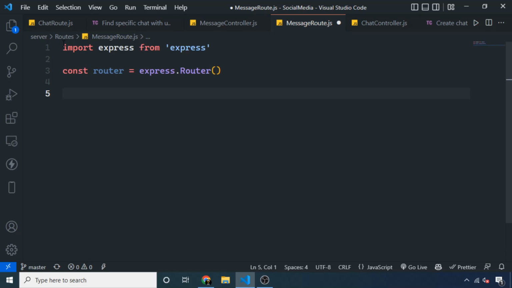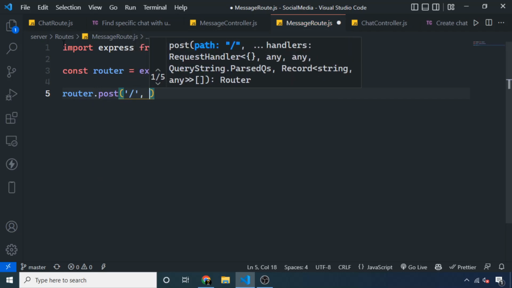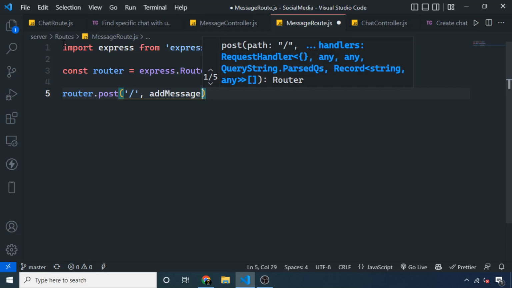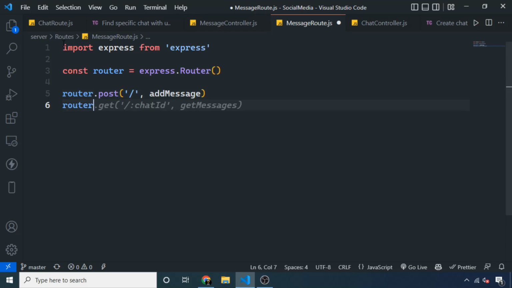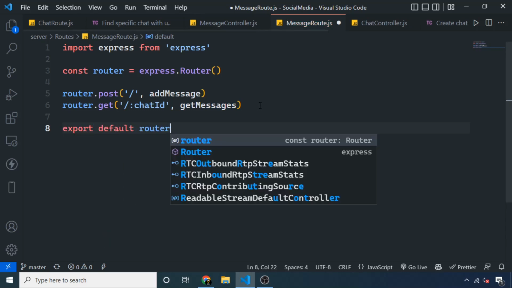The first route is to add a new message in the database. So I will say router.post with only the slash, then the add message controller will be enabled. And similarly, when someone tries to get messages of a specific chat, he will send the chat ID in the parameter and the get messages controller will be enabled. Now export default, and of course the router.